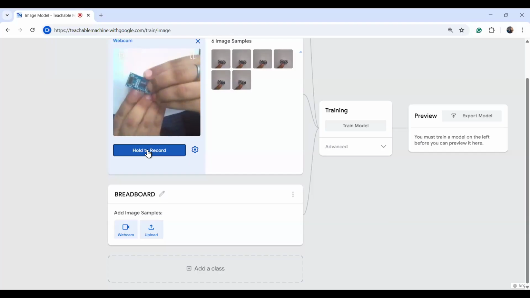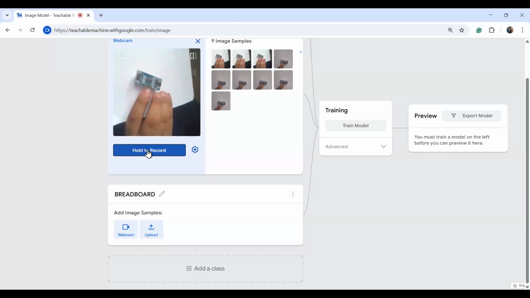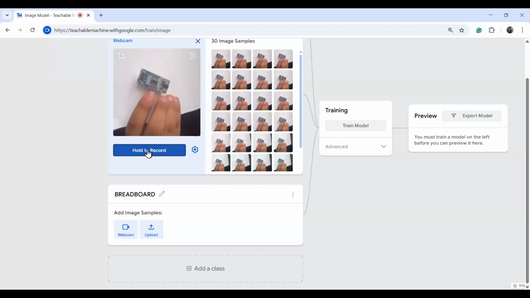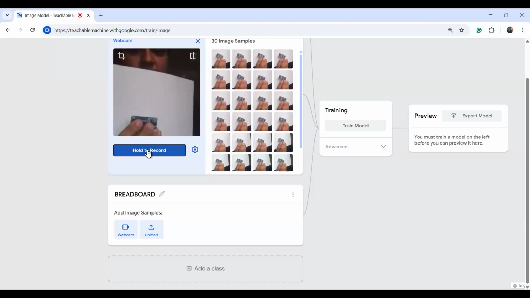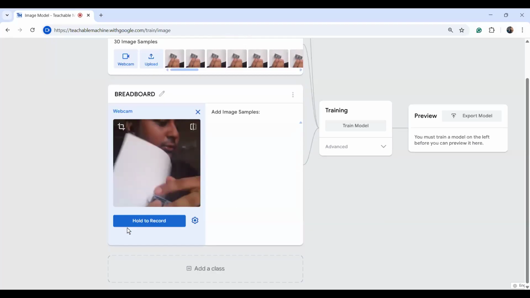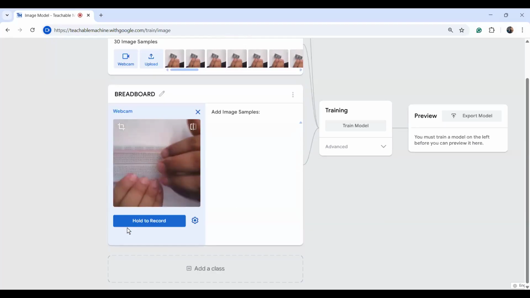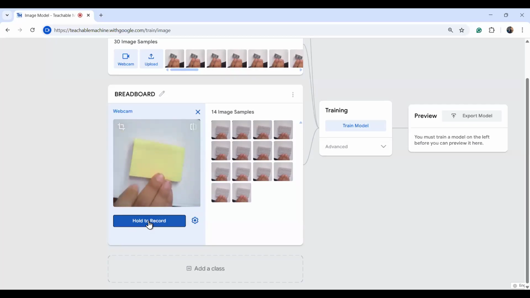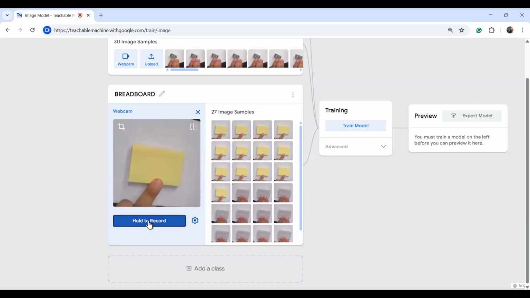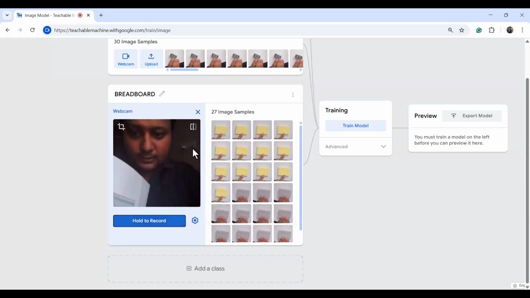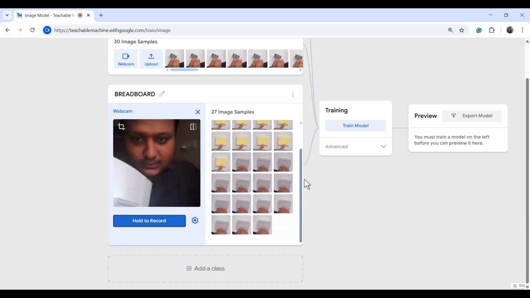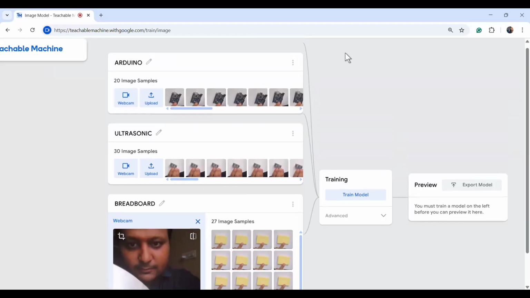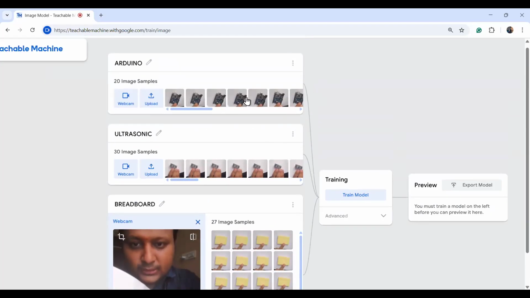Let me handle this. Okay, so मैंने ये click कर दिया है. Now what we'll do, we'll use a third one, that is the breadboard. I'm clicking some pictures of the breadboard from this side and from the other side. I think I have taken some samples: 27 sample images of the breadboard, 30 sample images of this one, and some images of this one.